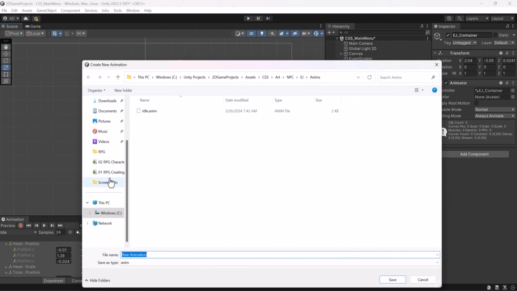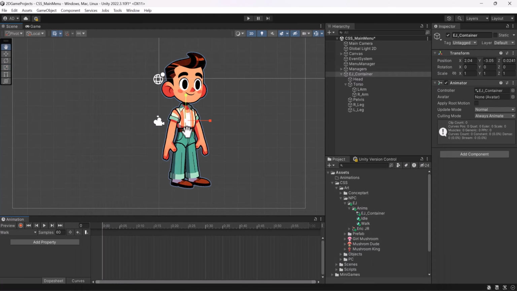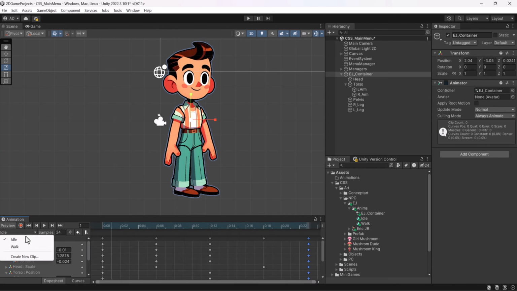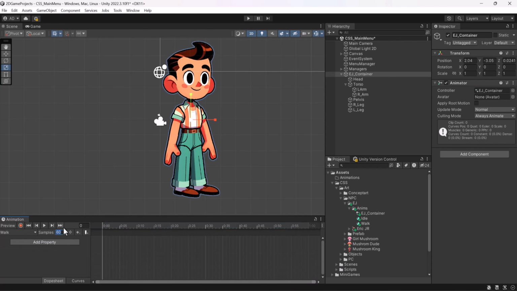So I'm going to create a new clip here, and I'm just going to name this walk. And you'll see that it reset back to the default position. There's no animation here, but if I want to, I can click on idle here and I can watch this. Now the same thing as before. I don't want to be at 60 frames per second. I just want to be at 24.